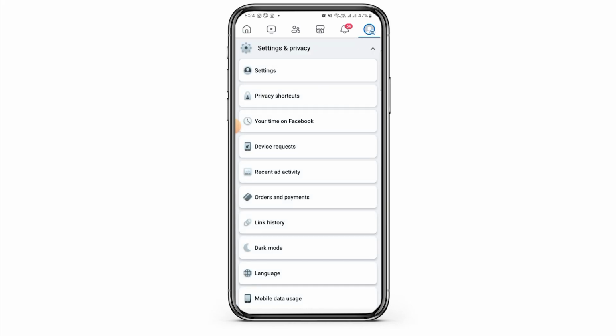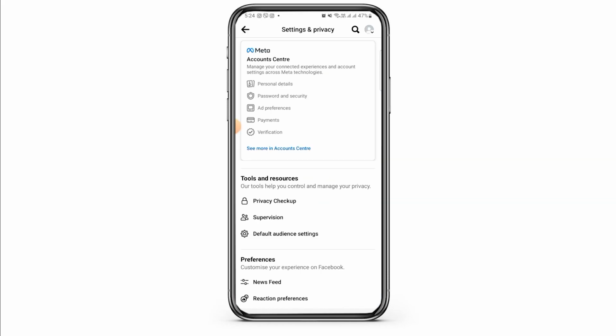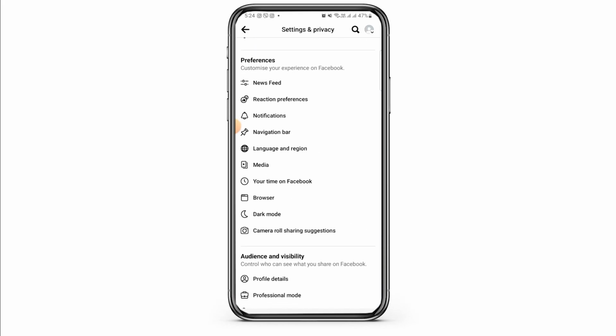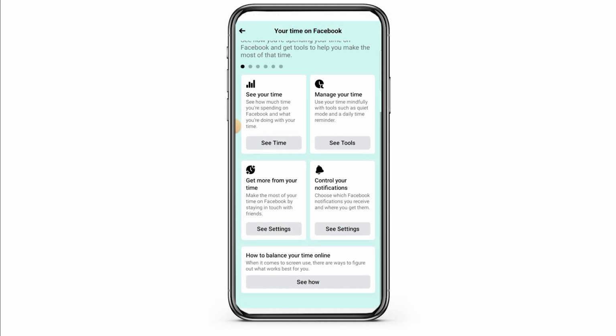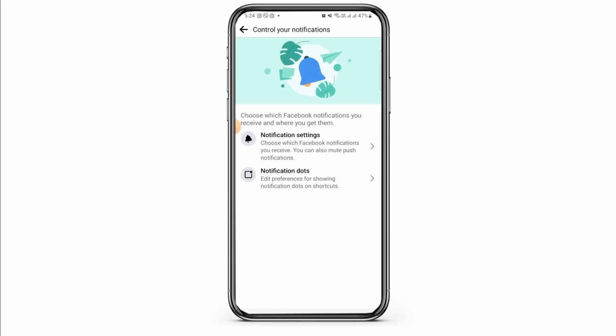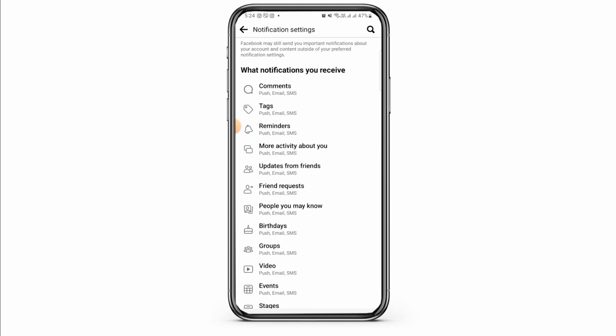Now tap on the Settings option. Once you're here, scroll down. Then in the Preferences section, tap on Your Time on Facebook. Scroll down and find the option of Control Your Notifications. Tap on See Settings. Now tap on Notification Settings, which will allow you to choose which Facebook notifications you receive.